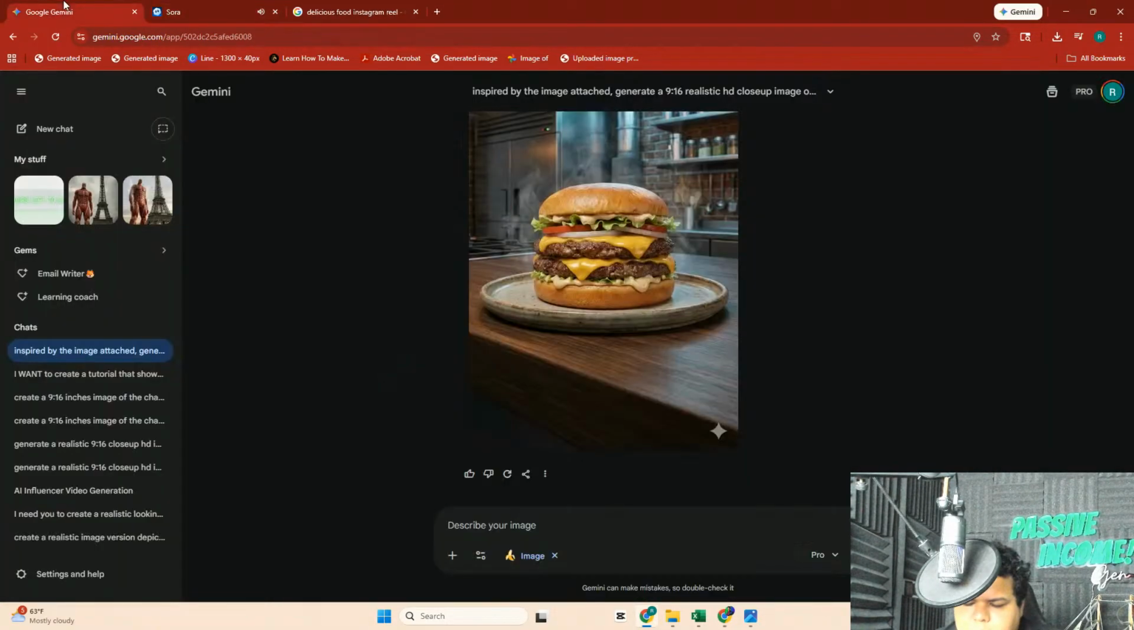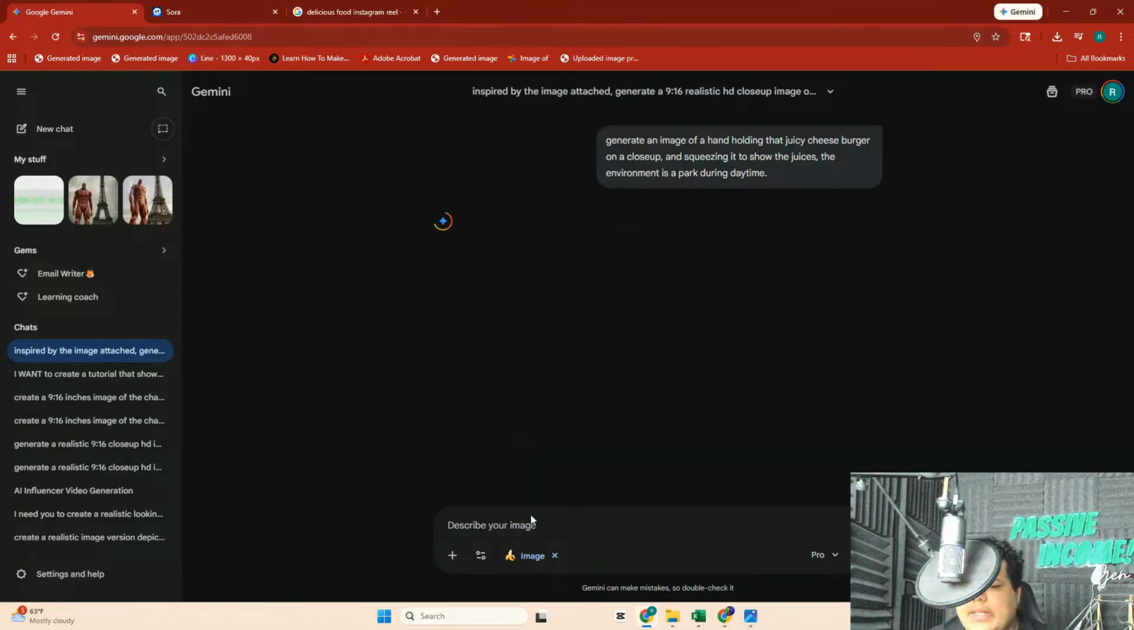Whilst Sora is generating a video for that, I can say, generate an image of a hand holding that juicy cheeseburger in a close-up and squeezing it to show the juices. The environment is a park during daytime. Okay, and I'll just let it work on this.